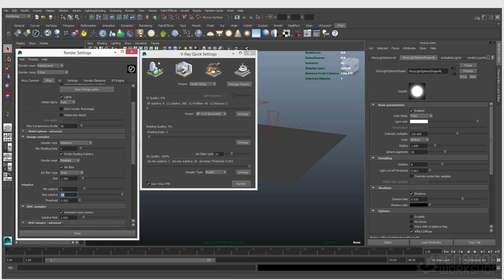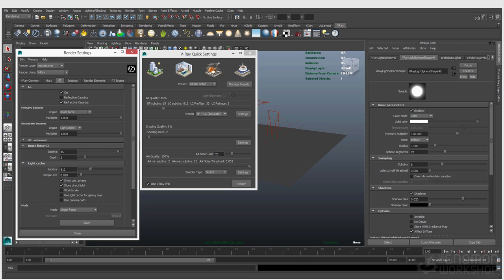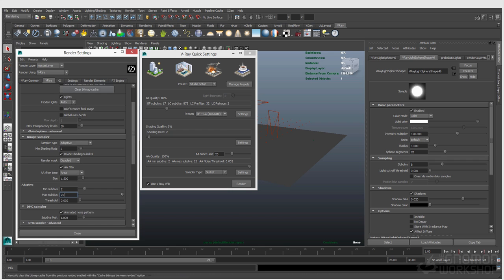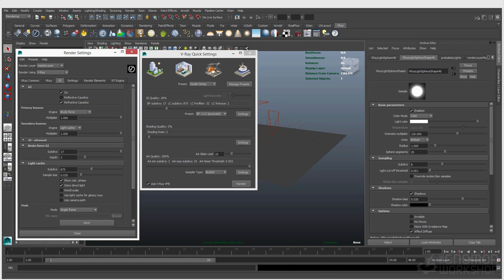The DMC sampler is extremely powerful, and relying on this and just cranking your settings to something like 2 and 25 can actually be pretty brutal in a lot of situations. So you can see now if I start increasing my GI quality, you can see this, even though they're not really in tune with one another, because this setting is not going up by intervals of 25.